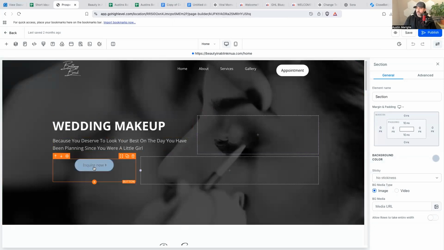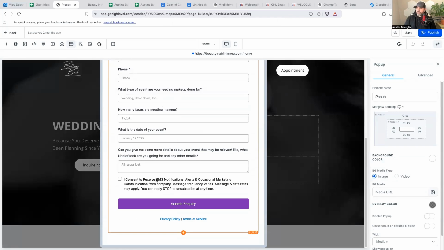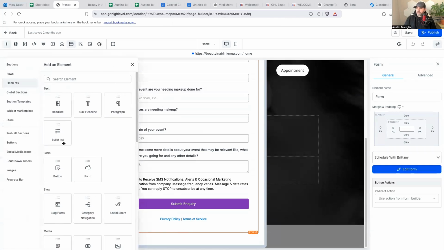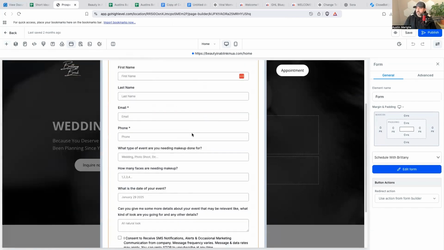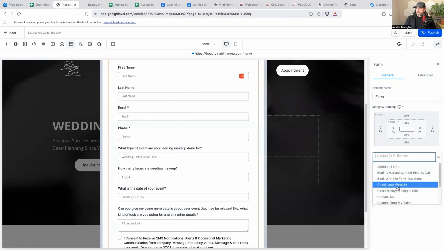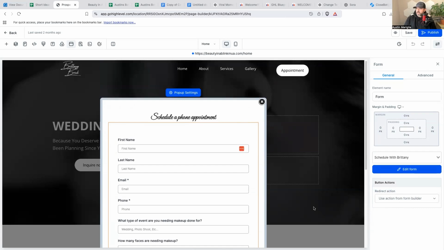Now I have it set up to where when they hit inquire now or appointment, it opens up the pop-up. So the form is actually in the pop-up. And what you can do is you hit one of these plus buttons, you can hit the form and it'll let you select which form you're using. So I click on the form, and then you can see on the right hand side here, it says schedule with Brittany. I just want to make sure that that is selected. And then redirect actions, use action from builder. A lot of times you can take them to a thank you page. This basically just the second they submit, it says, we got your inquiry, we'll let you know.